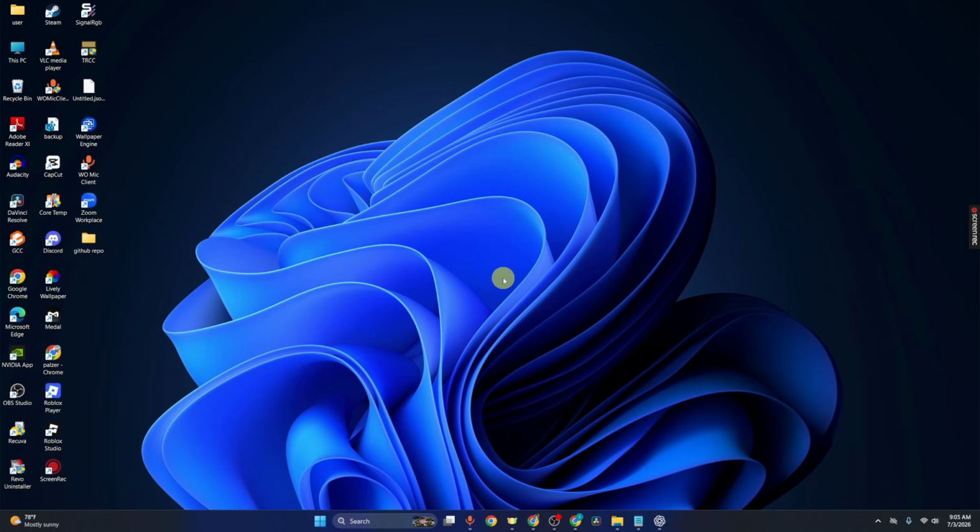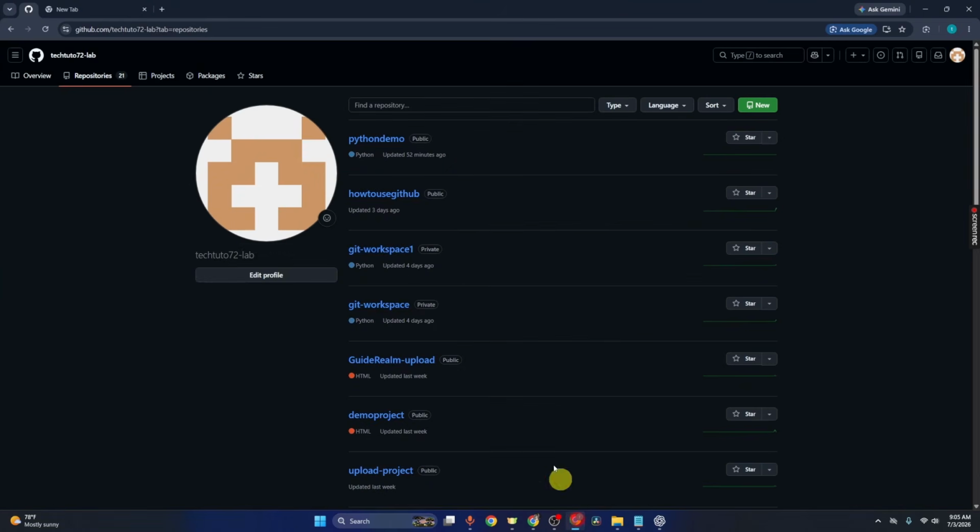Now the first thing that we need is the project itself. So just go ahead and open your browser, go to github.com, and sign in with your account. Now go to the GitHub repository that you want to download. So let's say I want to download and run this particular Python demo.